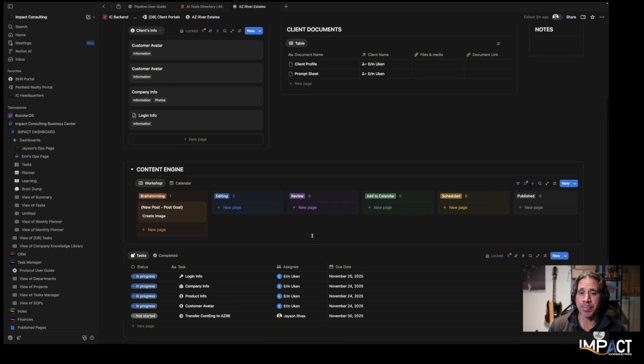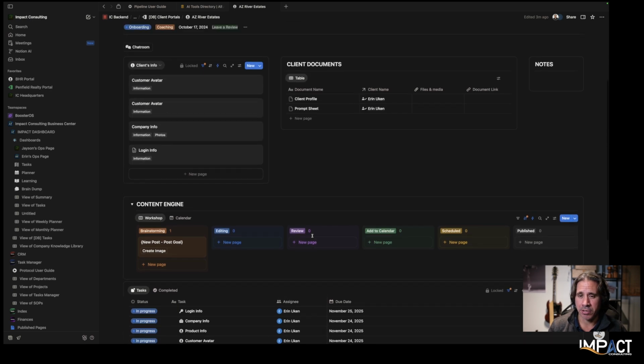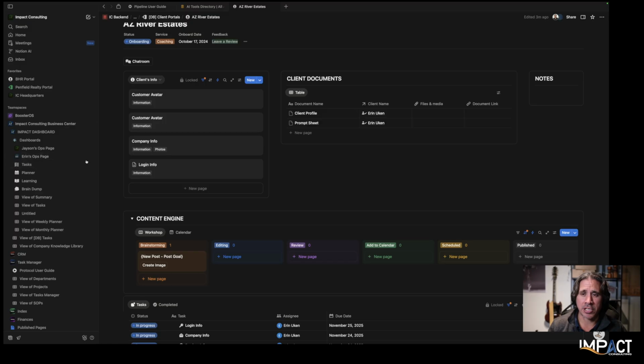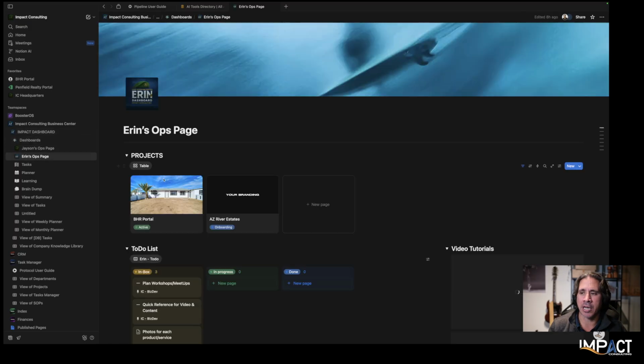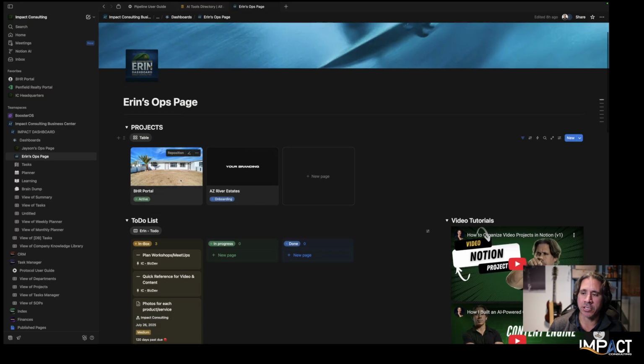In the bigger Notion picture, back here on Aaron's op page. So I think you have it saved as a shortcut, but it's always under Impact Dashboard and then Aaron's op page. You've got links directly to Betty Hunter Realty, Arizona River Estates. And again, this is filtered by project manager. So you're the project manager on it.